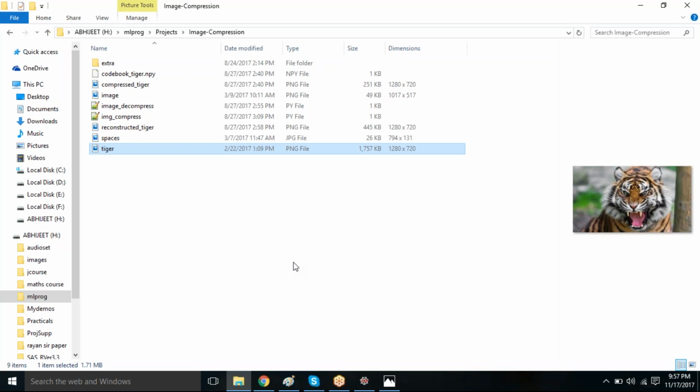But the point is that you make a compressed image with the same dimensions. You are not going to resize it or change the dimension. The dimension will be 1280 into 720 only. But still if you can compress it, that will be huge, without any major changes. The point is you have to compress the image without much loss of information.